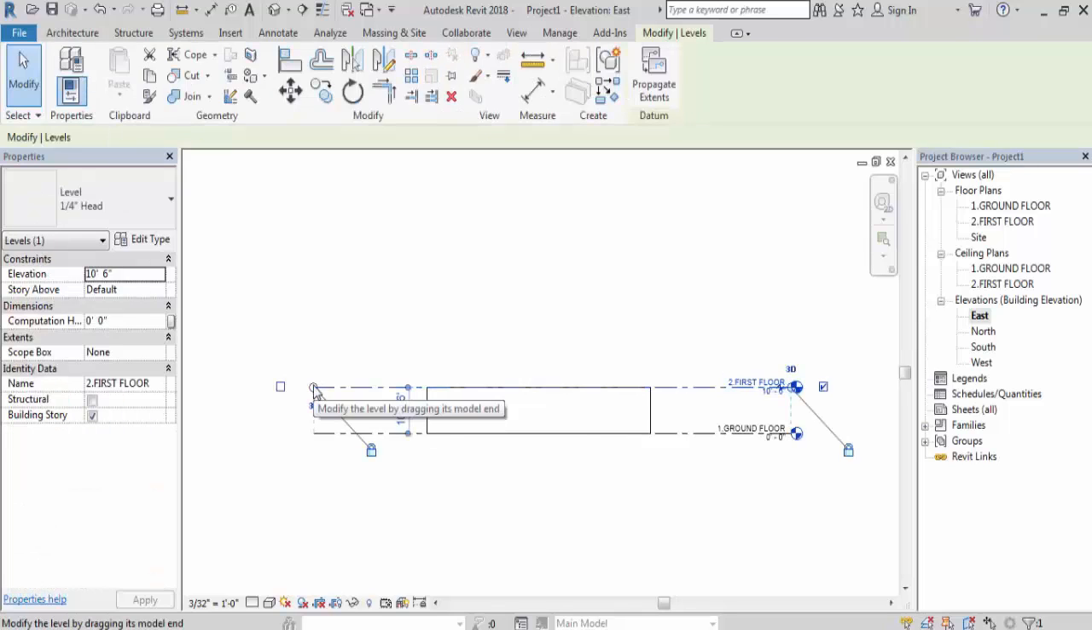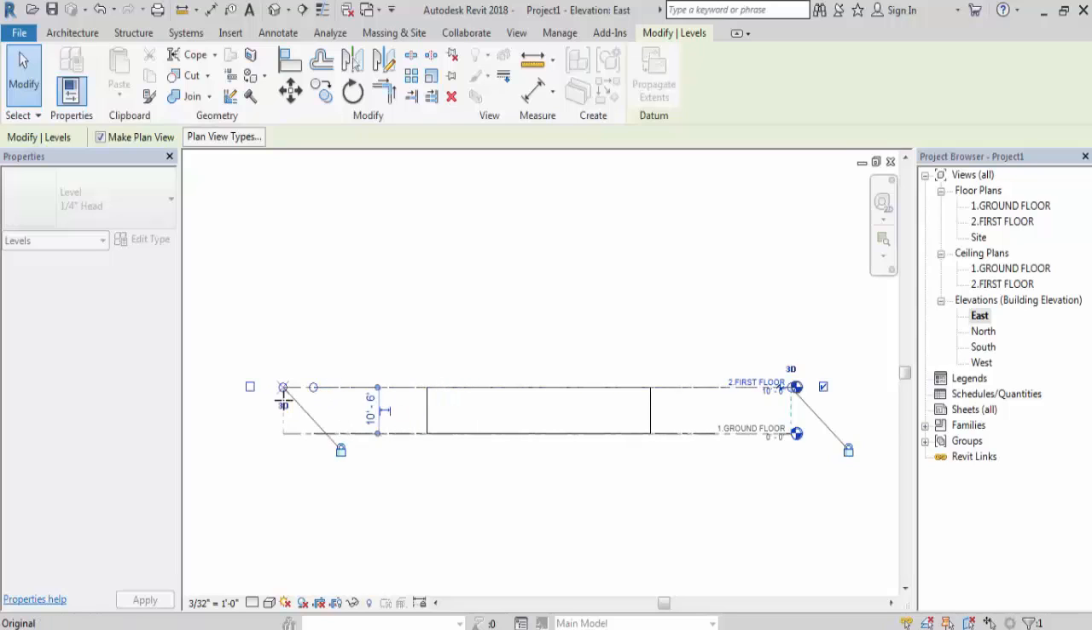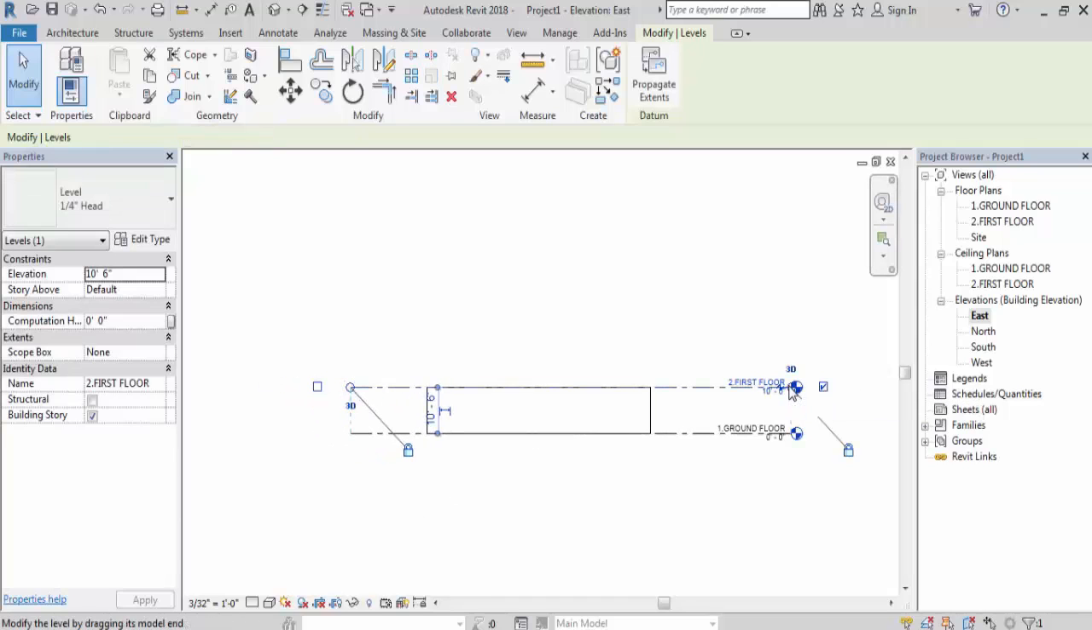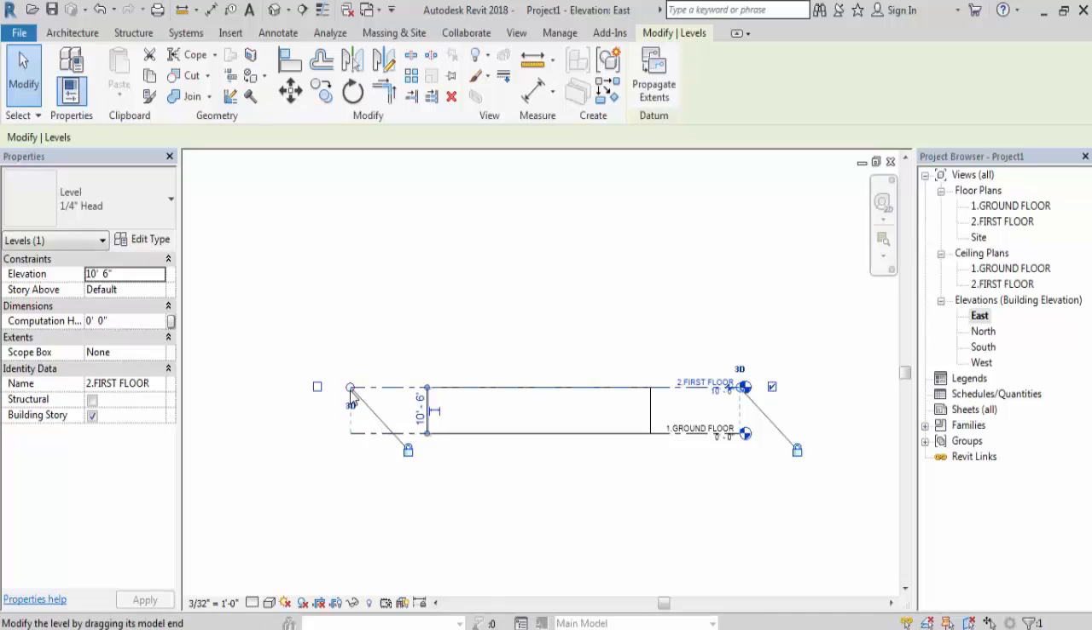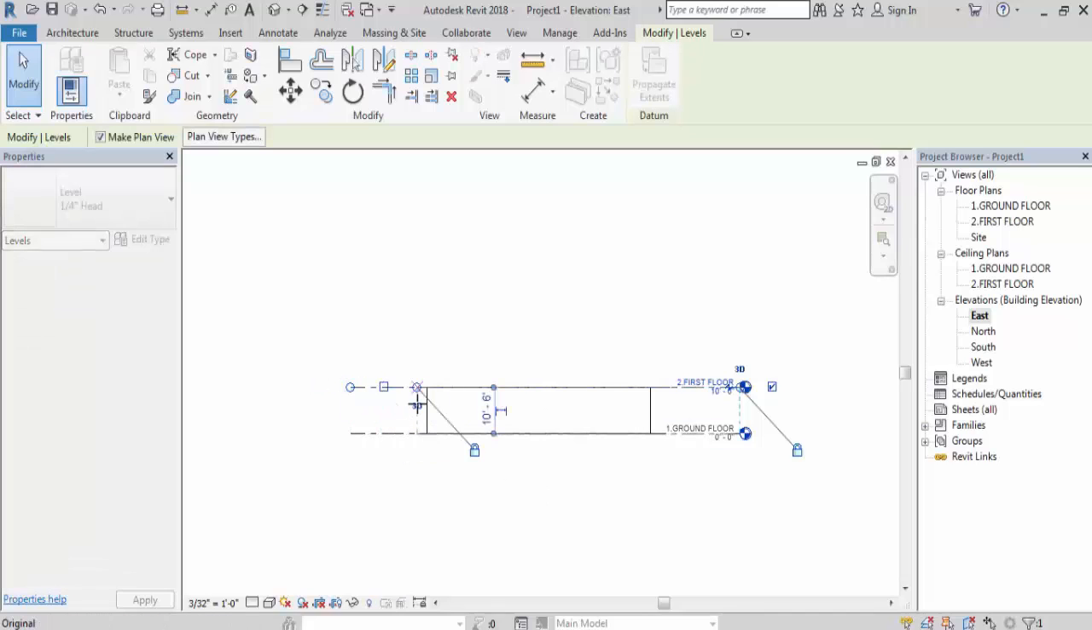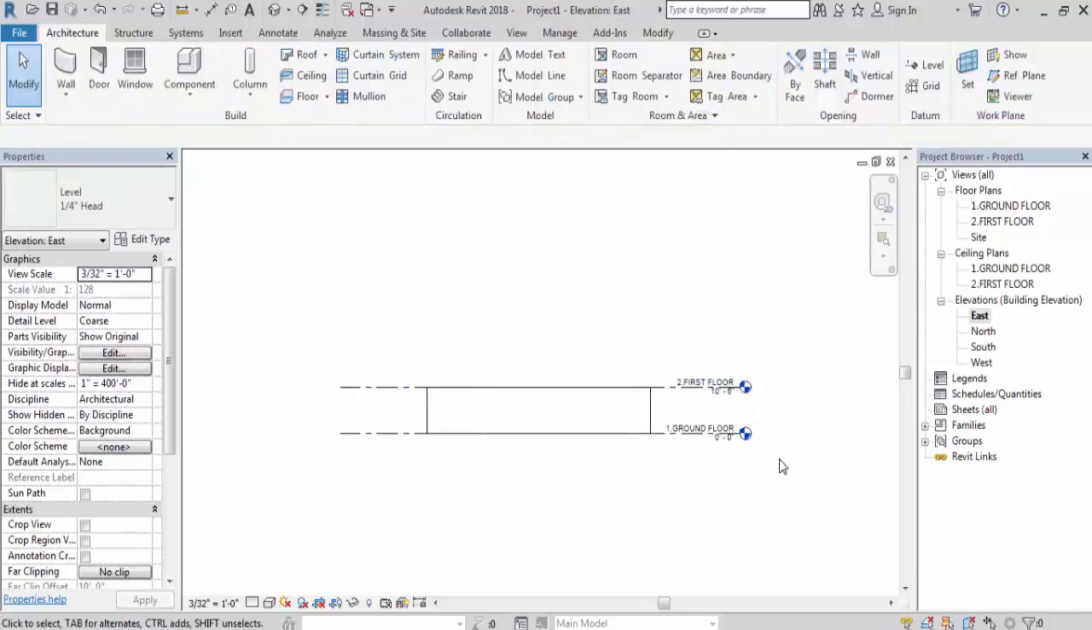Now click here, and by using this circle you can control the size of the label as per your requirement or as per your plan. Simply drag the circle like this. So like this you can control the size of the label. The number of floors which you want to create here, same number of labels you have to create here.